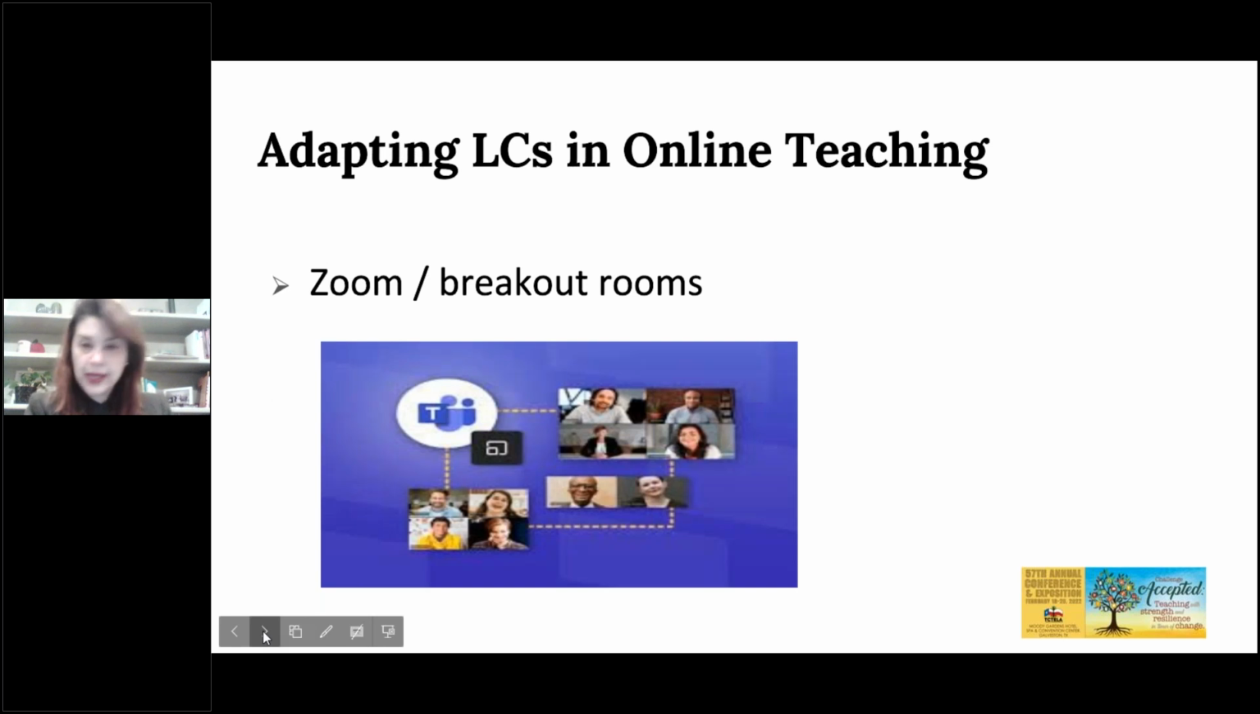Okay, first let's start with an explanation about breakout rooms in Zoom. I personally apply Zoom or breakout rooms in Teams to work on literature circle as a setting. Breakout rooms provide an opportunity for teachers to divide the students into different rooms, to move them from the main room, so they can have discussion in a small group or even pair work.